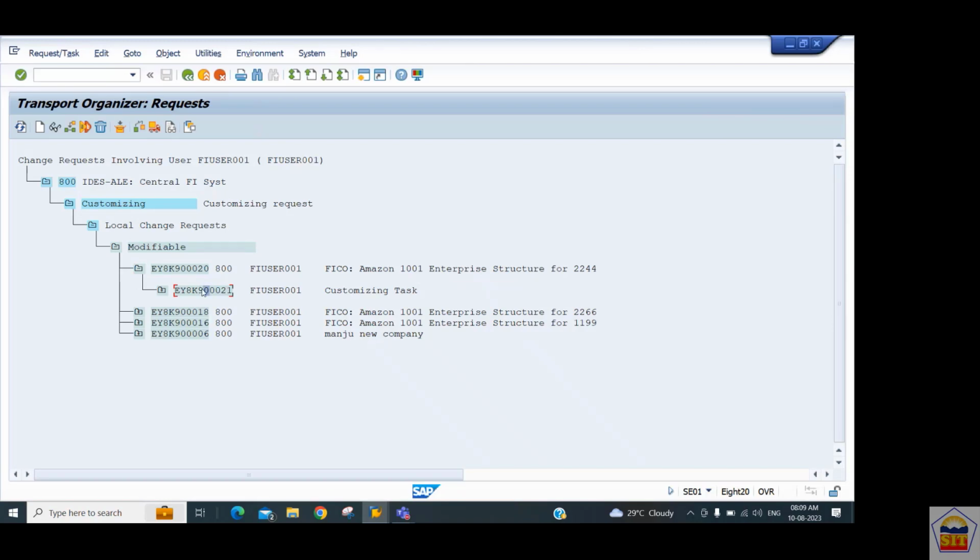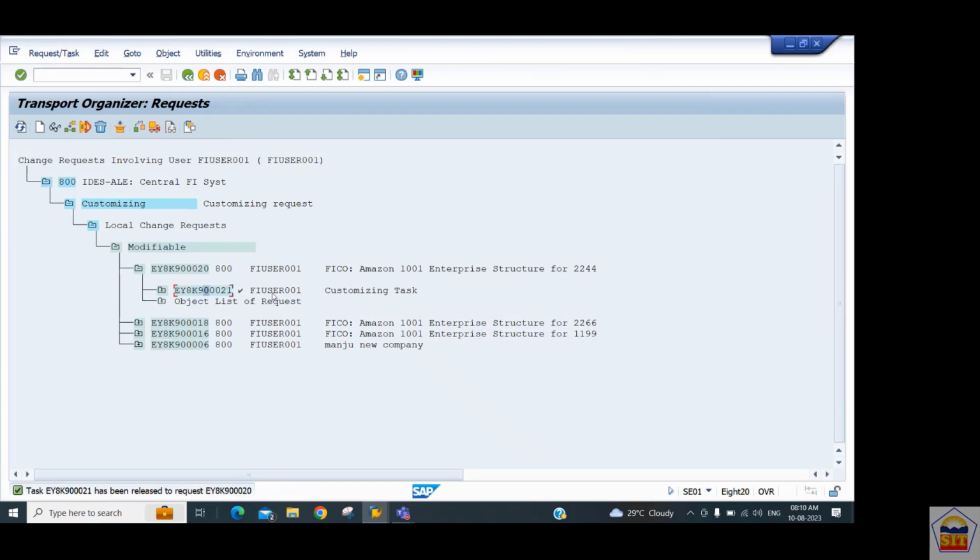This is the child request. We can keep the cursor on this. You can just see here there is a release directly button. We can click on this release directly button. After some time, the system will start showing a tick sign. Tick sign means this has been released. And once the child request gets released, we can go for the parent request release. You can just see the message saying this child request has been released. Now we need to go for the parent request, and here we can see there is a tick mark.